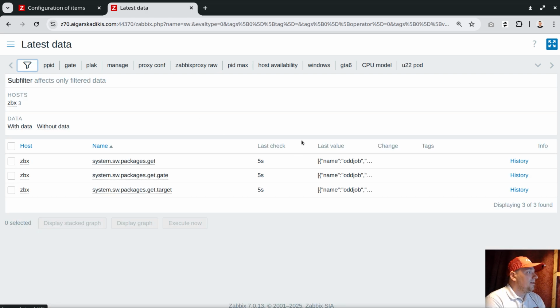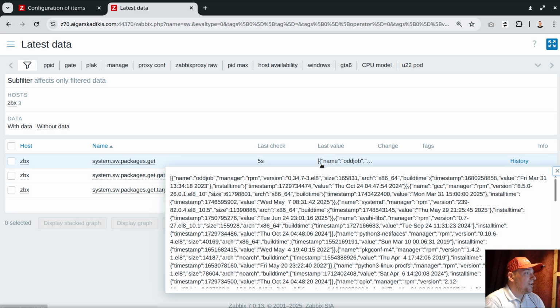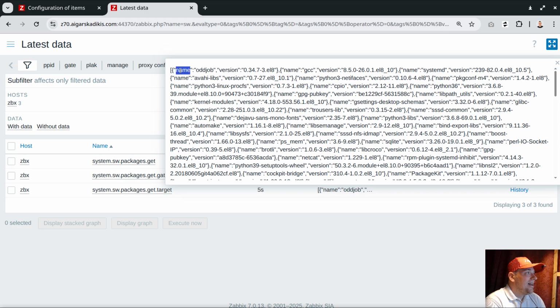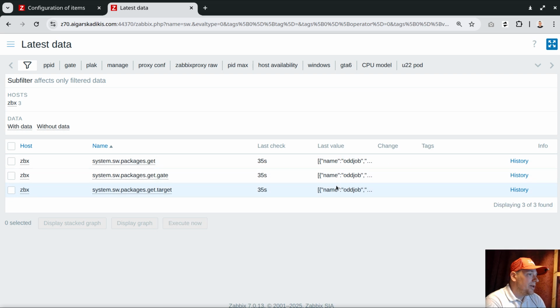Click, and now I see the get item executes every 1 minute, and we see here we have a name, we have RPM, we have size, architecture, build time, and everything. And the gate is just protecting: if the first one fails, it will not feed the information forward. And then the target extracts only name and version. For every package, only name and version, very minimal information.